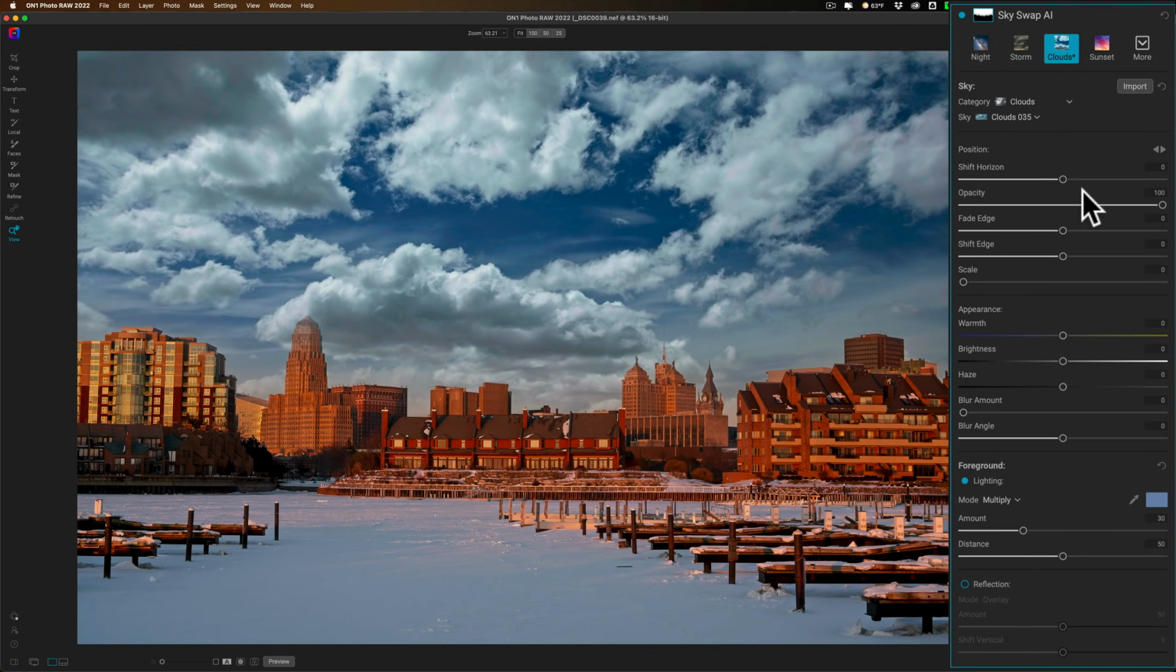So we could come in and we could try to affect the opacity. No, that ain't gonna help, right? We could fade the edge. See how it's taking more of the buildings away. We could shift the edge. See if that helps. That helps a little bit, but it's kind of making the sky look horrible, right? So in this instance, and what I found in the little bit I've been experimenting with this, it doesn't work as well when there are buildings in the background, but it works great with trees and mountains.